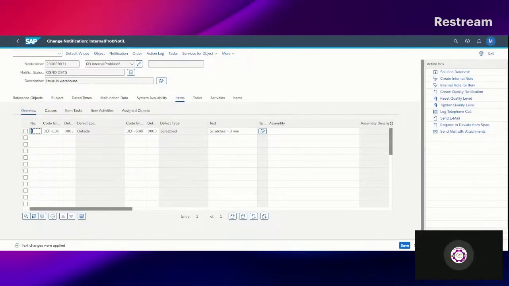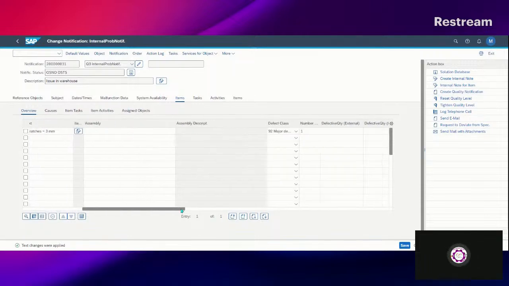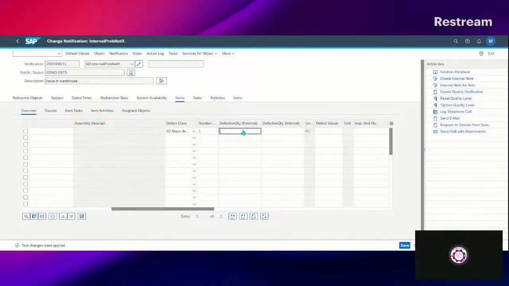Defect quantity, external, defect quantity, internal. So we are internal one. Okay. So we have internal root cause. We have captured the defects.